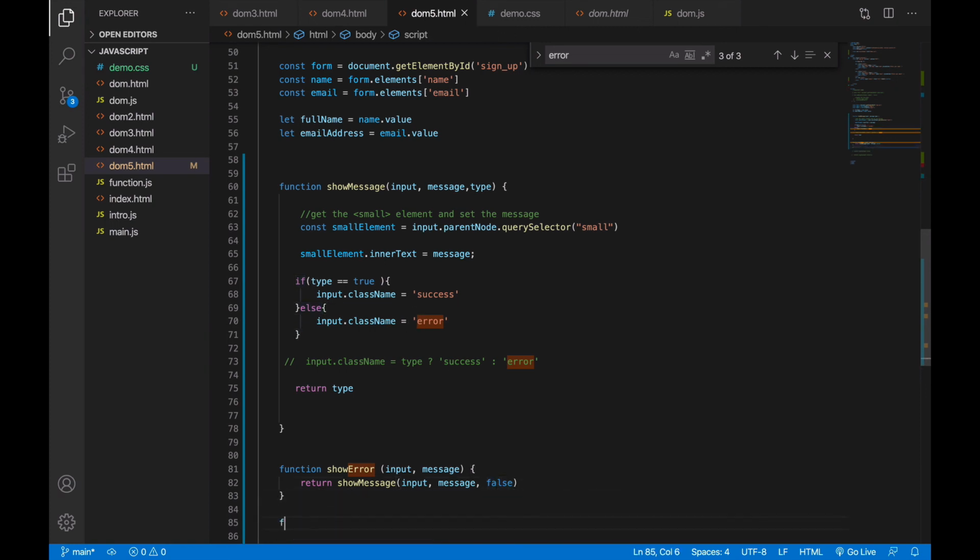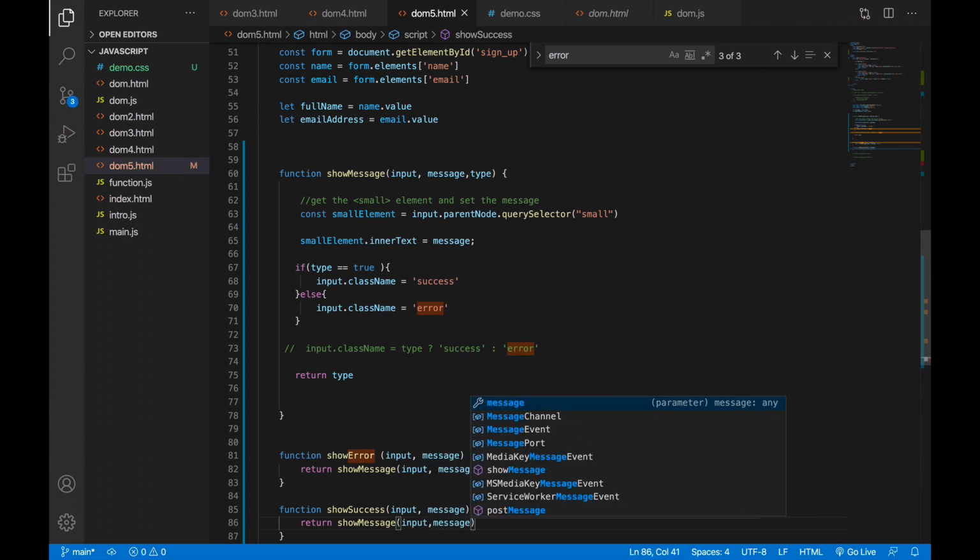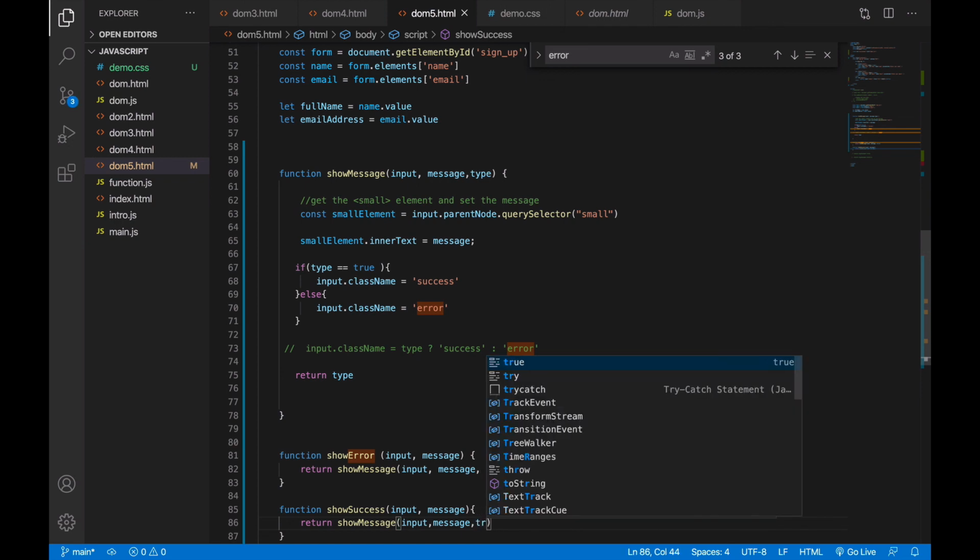But we are going to create another function to show success. That's showSuccessMessage. The same thing, it is going to take input and message. Then here we are going to return showMessage with input, comma, message, but in this case it's going to be true because it is a success message.